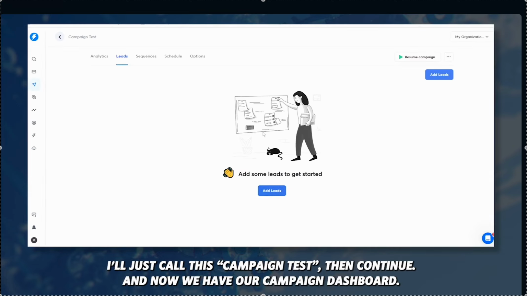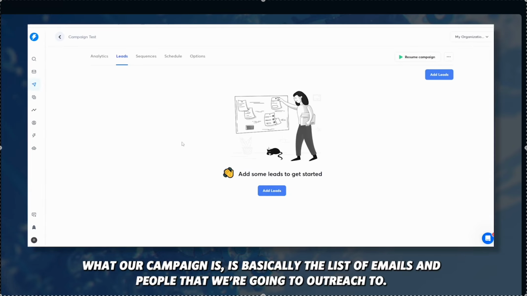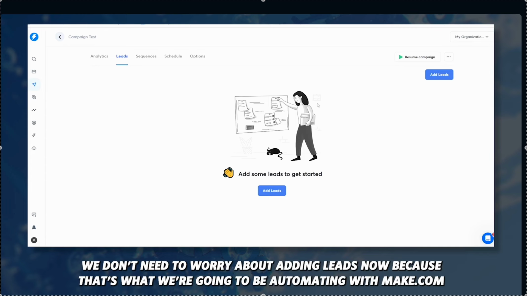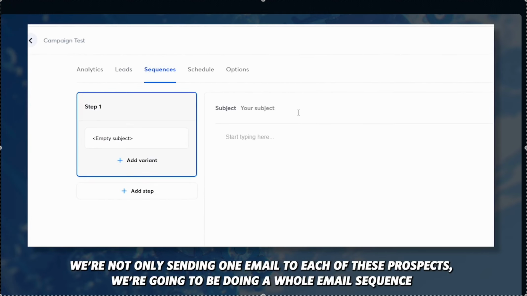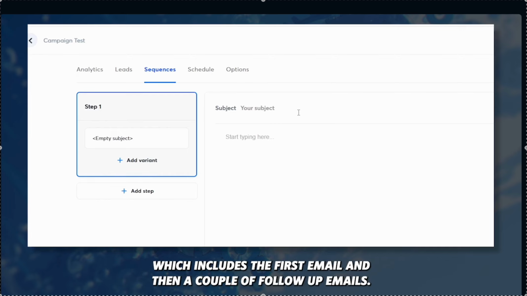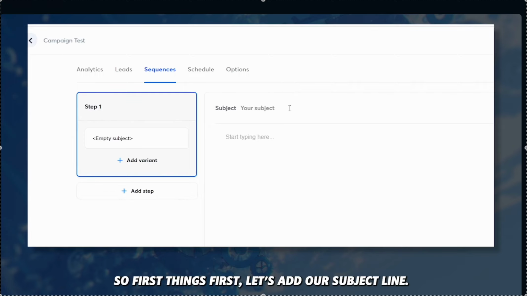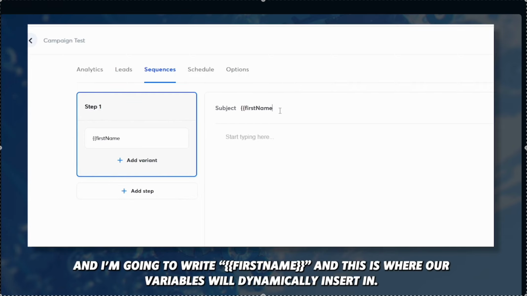Now we have our campaign dashboard. What our campaign is basically the list of emails and people that we're going to outreach to. We don't need to worry about adding leads now because that's what we're going to be automating with Make.com. Let's head to sequences and then create our first email sequence. We're not only sending one email to each of these prospects, we're going to be doing a whole email sequence, which includes the first email and then a couple of follow-up emails. So first things first, let's add our subject line. And I'm going to write first name, and this is where our variables will dynamically insert in.